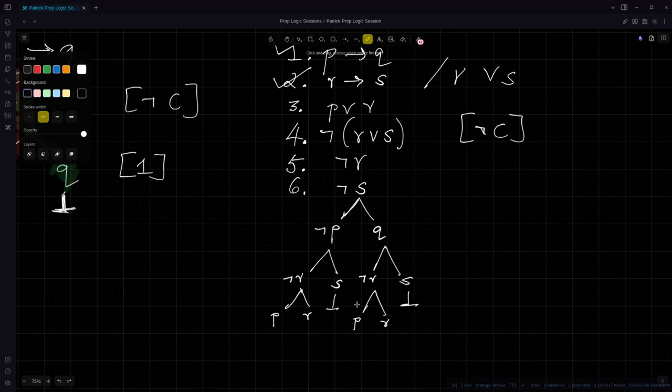So we have another contradiction. Where? Under the P, and then the R as well. Under the P, okay. Under the R, is there a contradiction here? No. We've got P negated R, Q negated S, negated R.